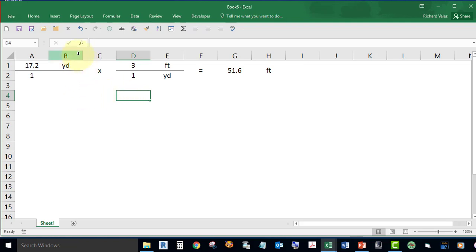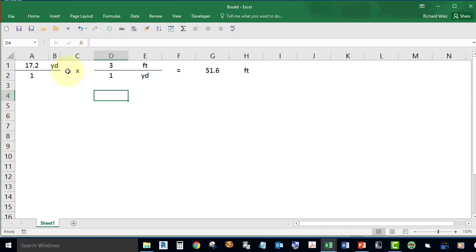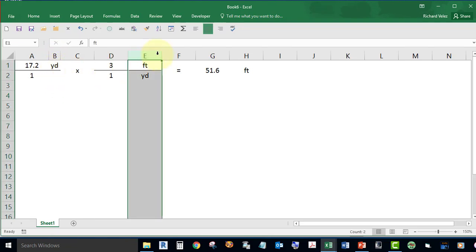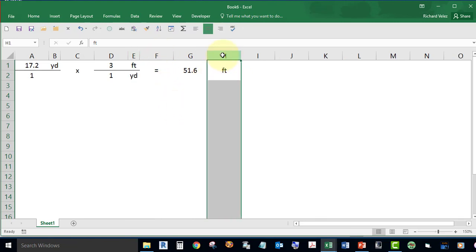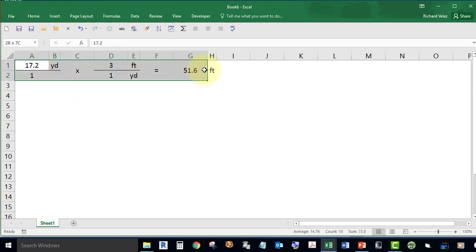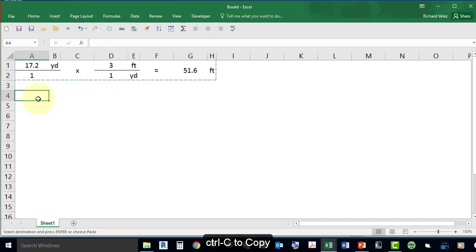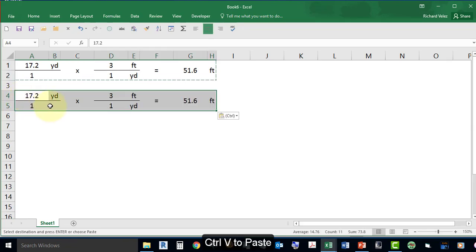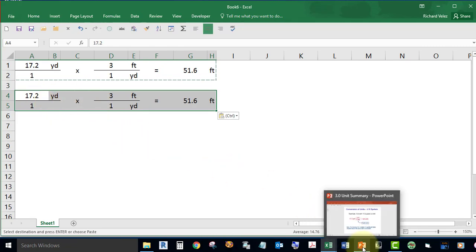I'm going to position my cursor here between B and C, and I'm going to double click, and it'll reduce the width of my column to match this text here. I'm going to do the same thing here and here. So your finished formula should look like this. I'm going to position my cursor in A1 and go across to H1 and Control C to copy. Position my cursor in A4 and Control V to paste. And I'm going to go on to the next calculation.